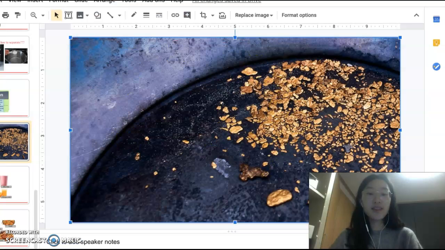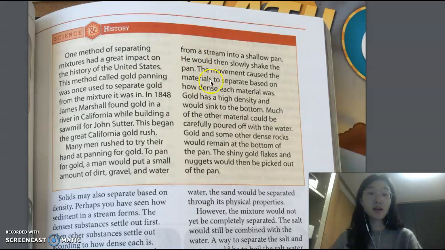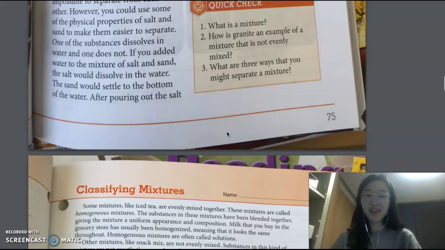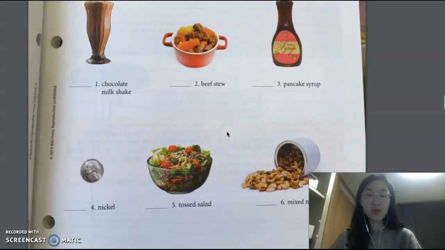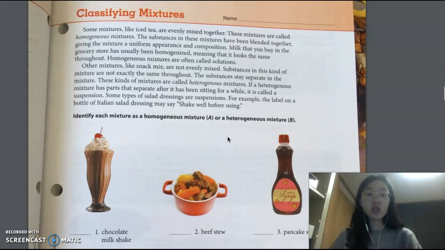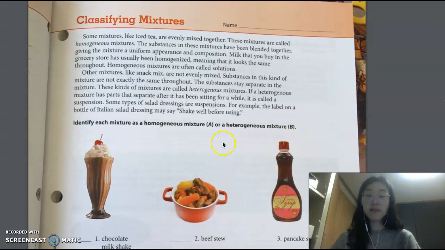Here we have an example of that, gold panning. So you can see the gold over here. That's actually pretty interesting. Okay, so now you can go ahead and pause the video and try your best in completing workbook page 51. Let me actually go over the directions first, okay?